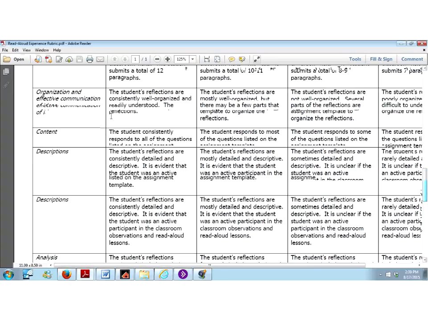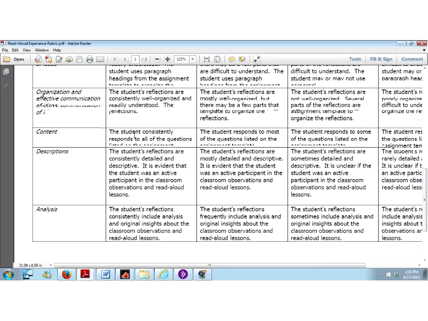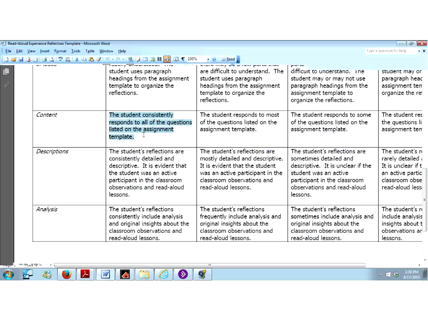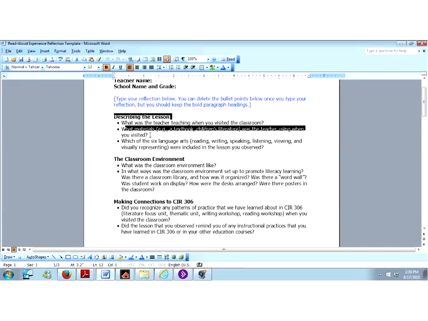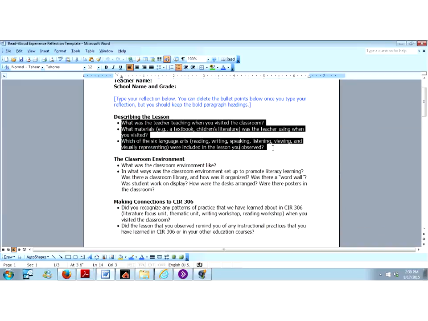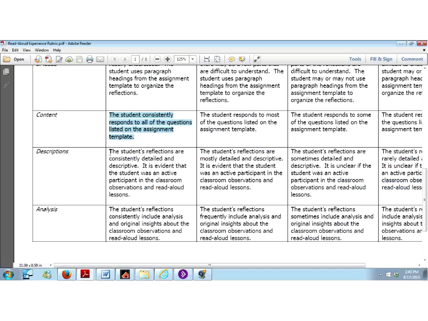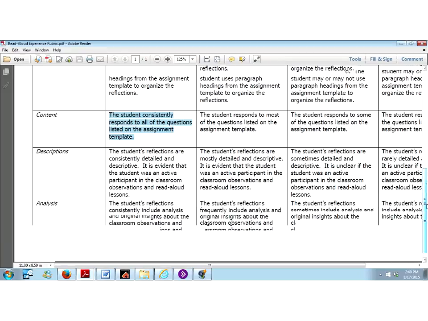You need to consistently respond to all of the questions on the assignment template. This isn't, I only want to answer the second question here. You have to answer all 3 of the questions here, okay? And that goes for each paragraph of every reflection. Got to answer all of them. Your reflections need to be detailed and descriptive. You need to show me that you were actually there in these classrooms observing and working with these children. So I am looking for a lot of detail. I need to know that you were actually there and you were participating.